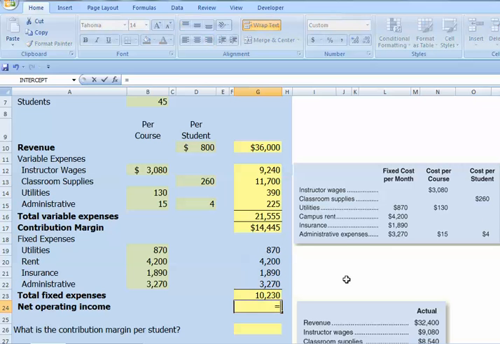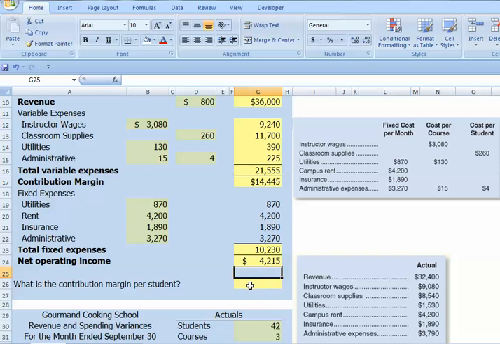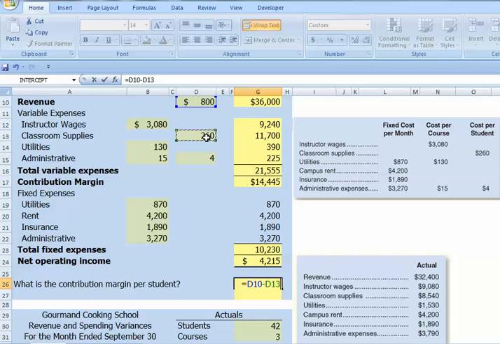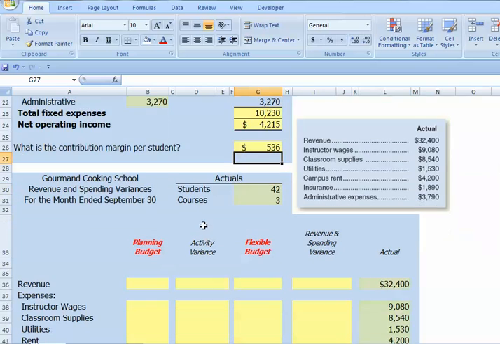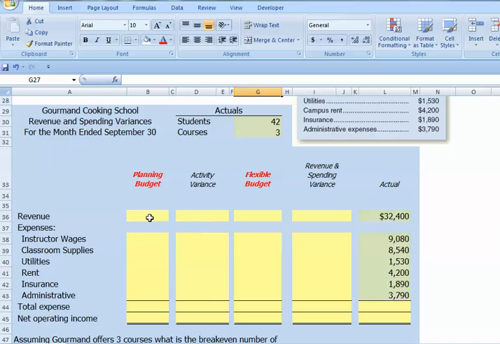So our total of fixed expenses then, $10,230, and our net operating income will be our contribution margin minus our fixed expenses, $4,215. Our contribution margin per student, our tuition is $800. Our variable costs per student are $260 for classroom supplies, plus $4 in administrative costs per student. We have a contribution margin per student of $536. All right, let's go ahead and put together our planning budget.